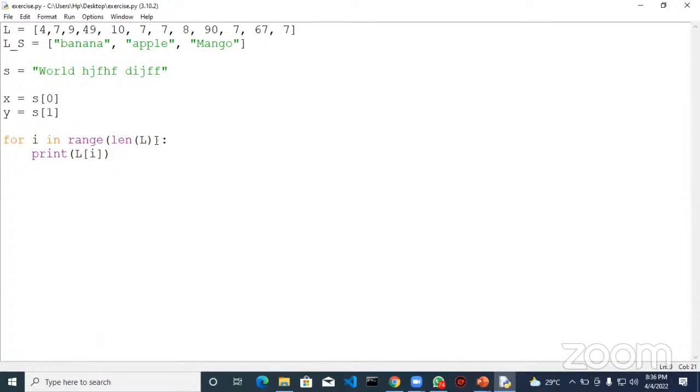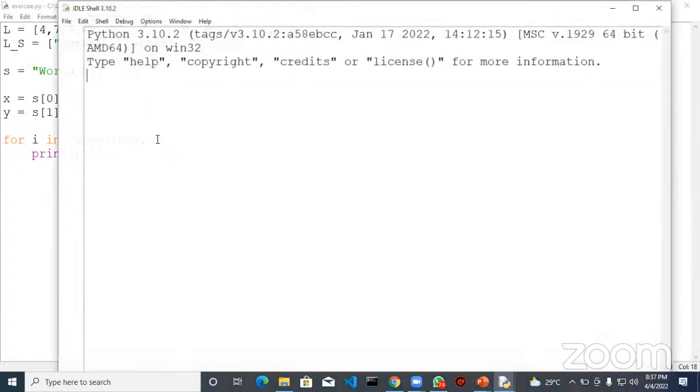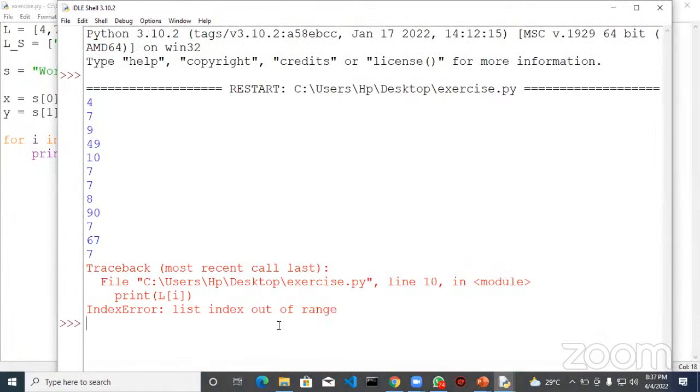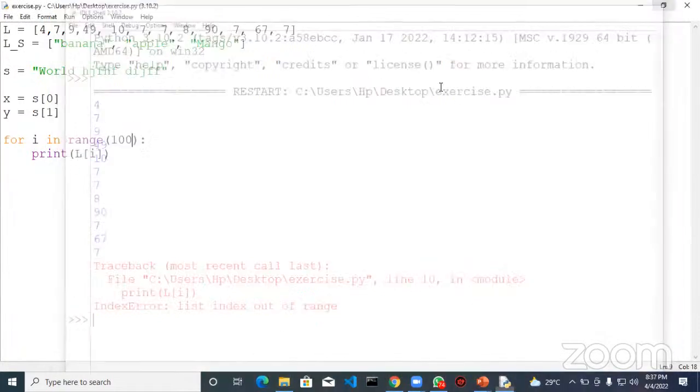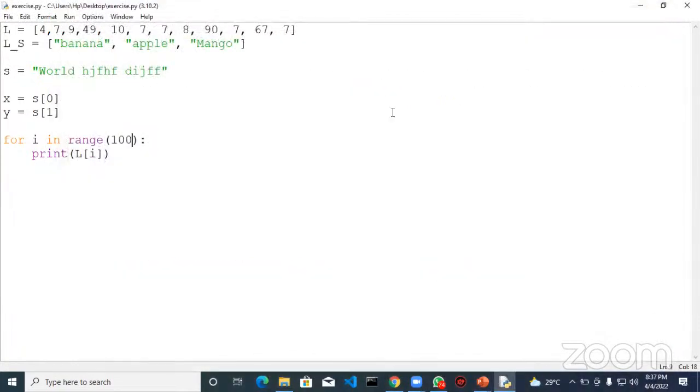Assuming we had hard coded this, we would have to guess how many items are in the list. If I guess that the list has 100 items, when I run this Python will tell me list index out of range. So instead of hard coding this, we use len, and that works as well. So that is that with the looping.